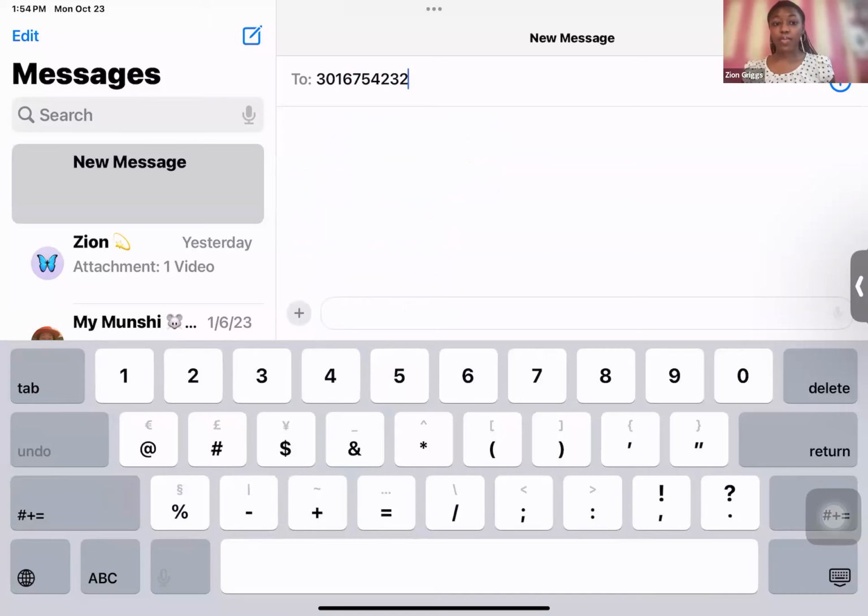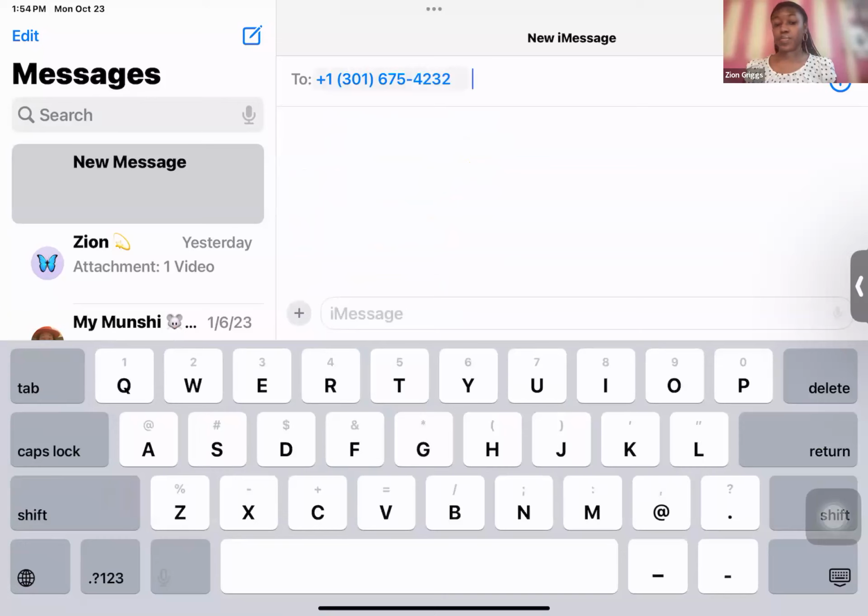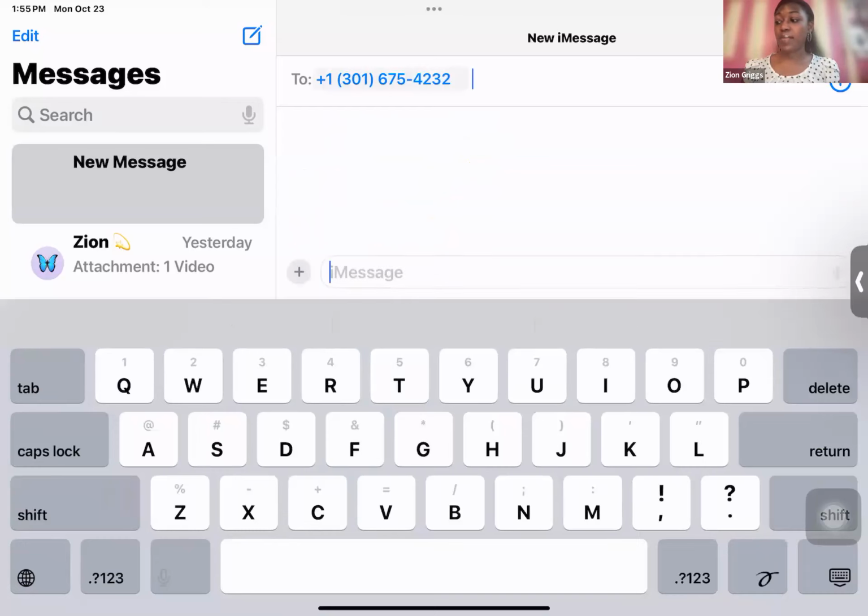Going to tap return on the right side of the keyboard. What return does is it tells Messages I'm finished typing in this number. So I'm going to press return. Okay, now in the text screen, I'm going to tap right where it says iMessage, and the blue cursor is going to move down here now. You see it blinking? Now I'm going to type in, hi, Zion's work phone.